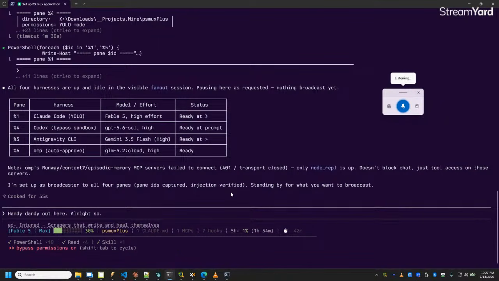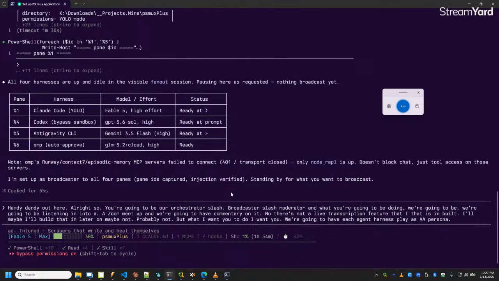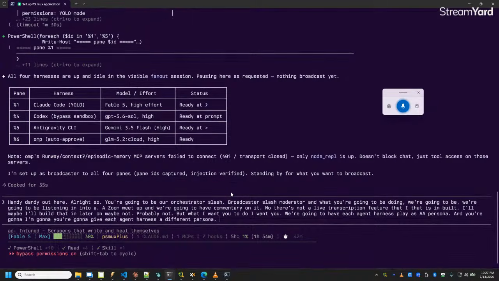All right, so you're going to be our orchestrator slash broadcaster slash moderator, and what you're going to be doing, we're going to be listening into a Zoom meetup, and we're going to have commentary on it. No, there's not a live transcription feature that is inbuilt. I'll build that in later on, maybe not, probably not. But what I want you to do, we're going to have each agent harness play as a persona, and you're going to give each agent harness a different persona, and then as we listen on, I want you to broadcast questions to ask the audience, right? So our four agent harnesses are going to be the audience. You'll ask questions and you'll get responses, right? Your questions will be your broadcast messages.